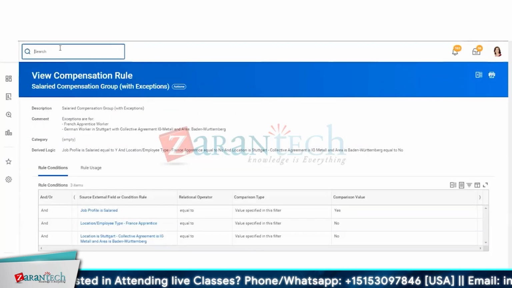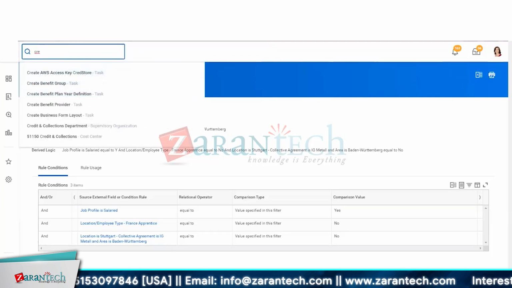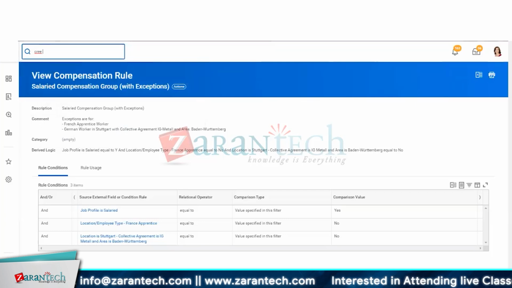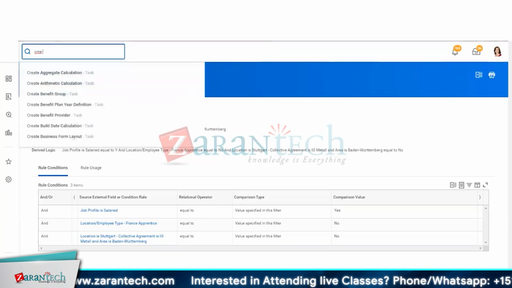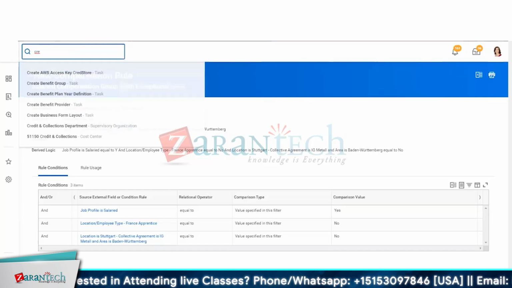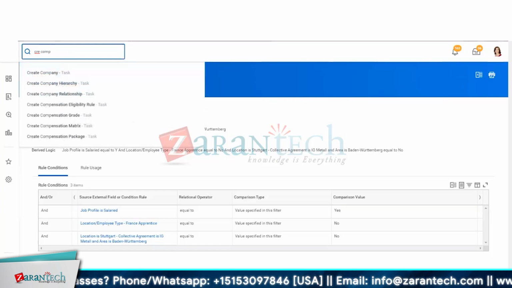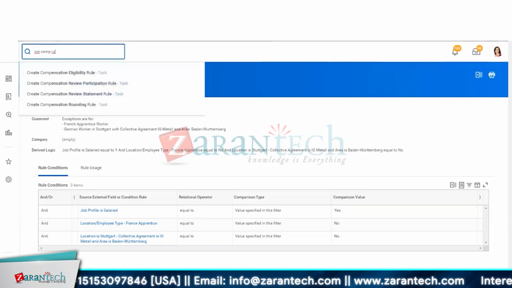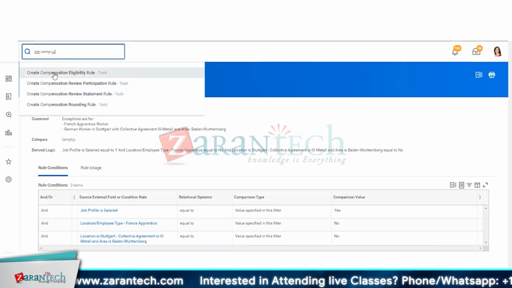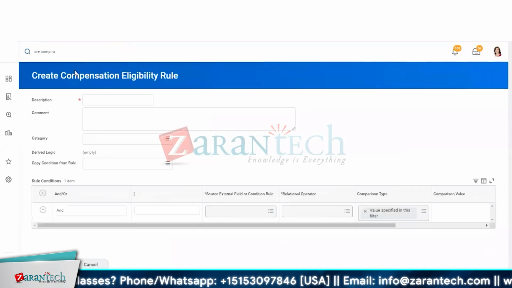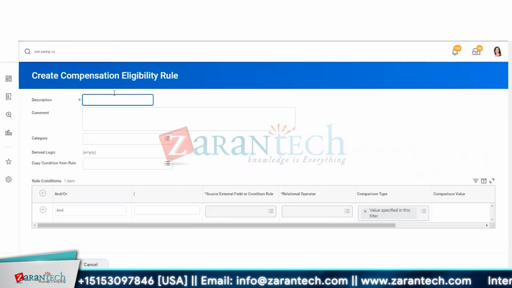So the navigation to create an eligibility rule is simply, and you could abbreviate, but you cannot misspell like I do. To abbreviate compensation, we're going to select create compensation eligibility rule. Give it a name. So this is going to be, you put your initials, so we know how to find it.